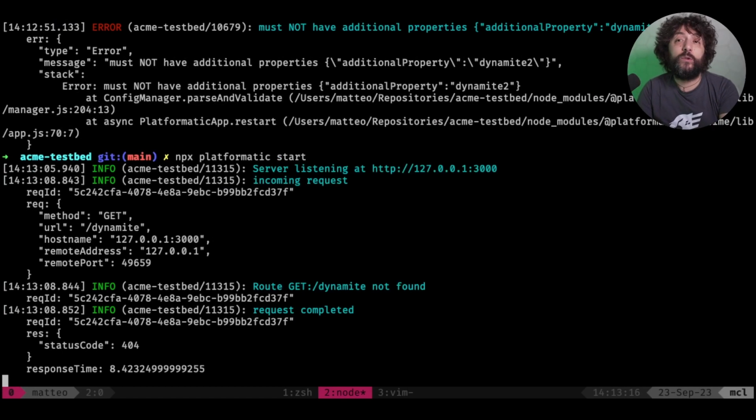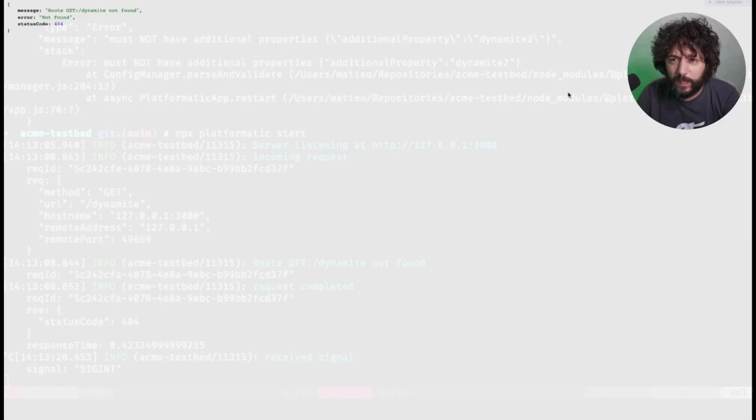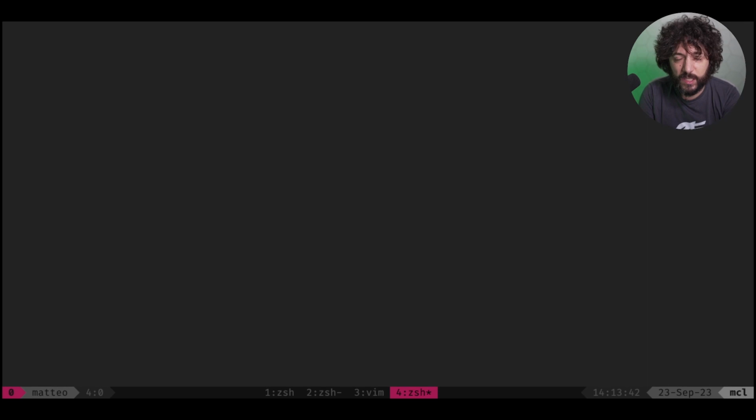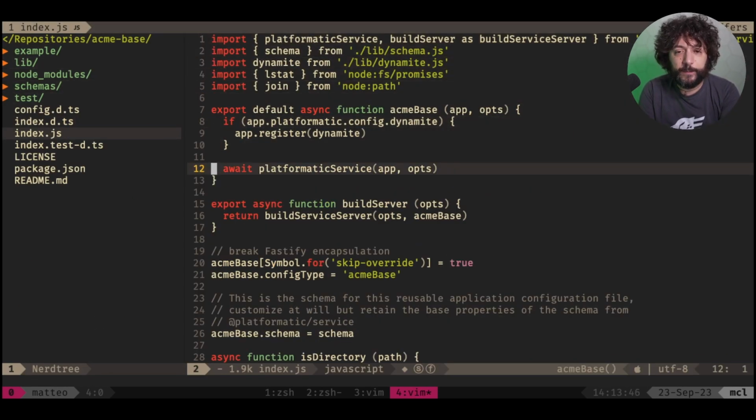Okay, and I can also require that in certain environments, for example, only certain environments have OpenAPI, or we have certain security policies applied in any environment, and you can control and shape whatever Fastify instance your application is doing. But how does it work? How can you write those components? Okay, so let's go and take a look at Acme Base, because I think it's actually very interesting to see this repository.